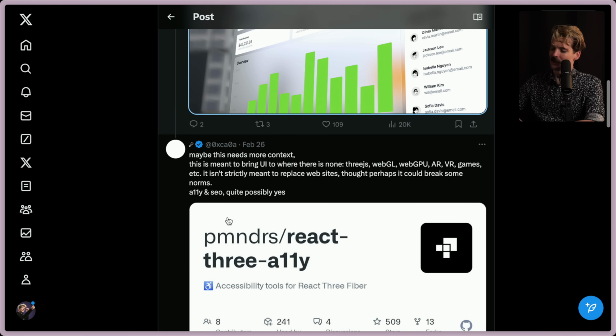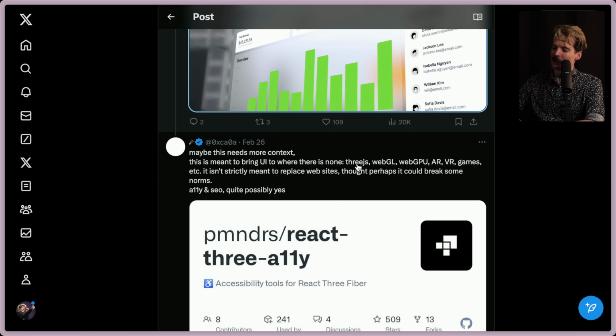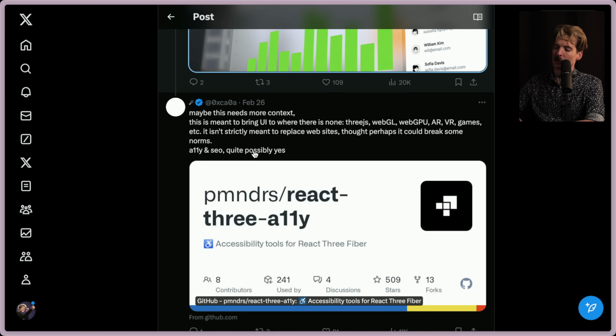Maybe this needs more context. This is meant to bring UI to where there is none. 3JS, WebGL, WebGPU, AR, VR games, etc. It isn't strictly meant to replace websites, though perhaps it could break some norms. Accessibility and SEO, quite possibly, yes. Yeah, these are not what this is built for.